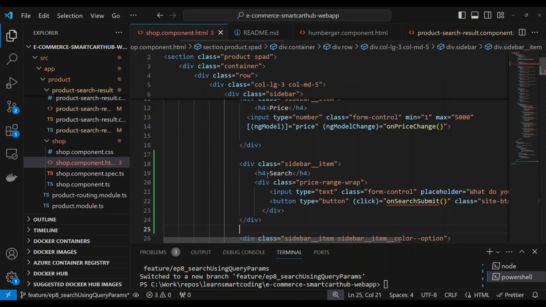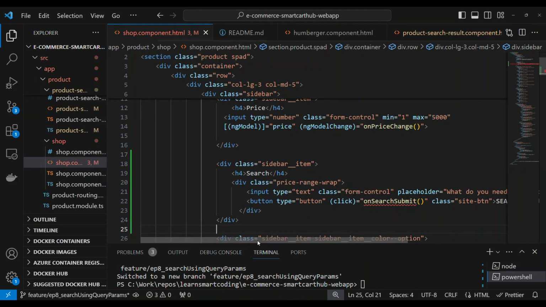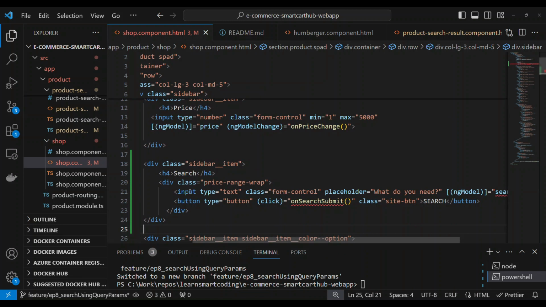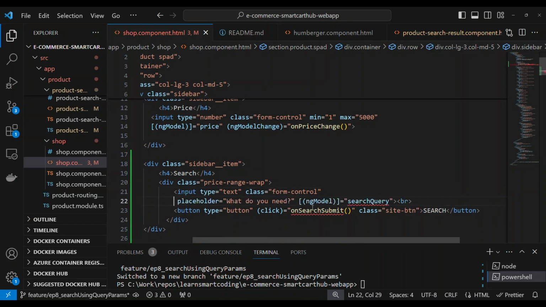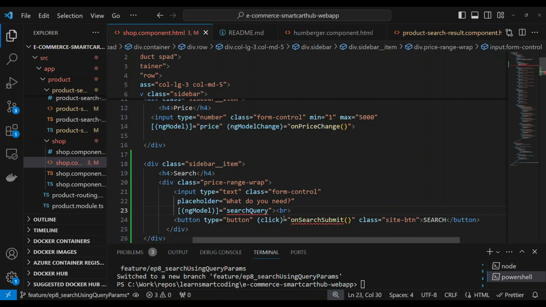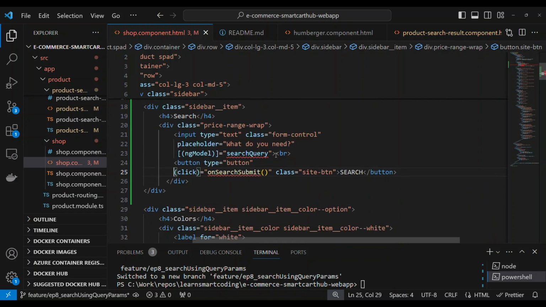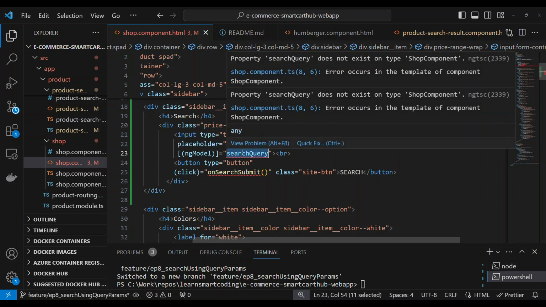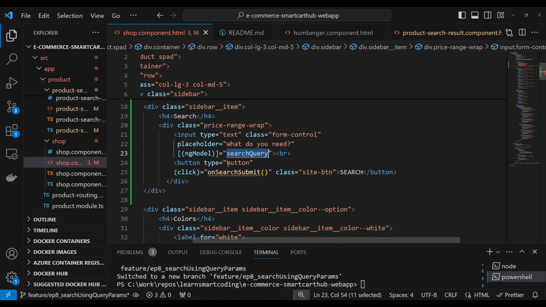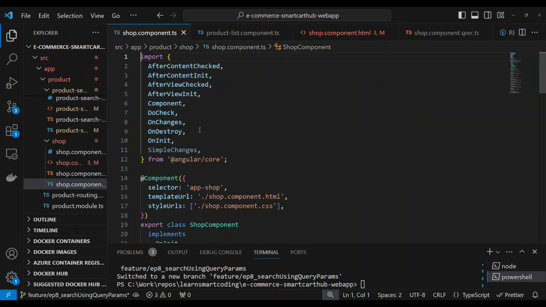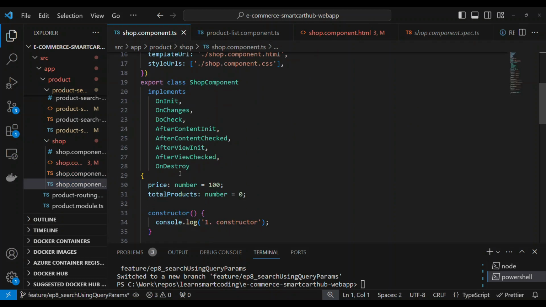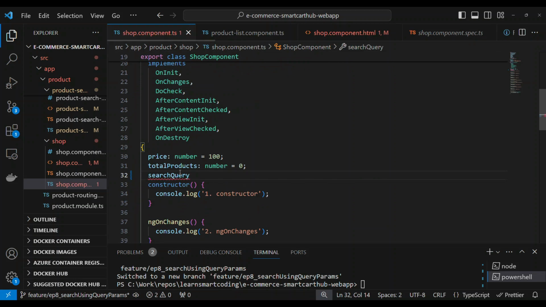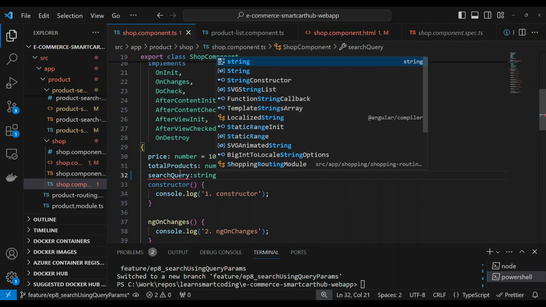Okay, so now let's go to the shop component and I'm going to replace this by copy pasting a piece of code. Basically this code just has an input. In the previous video we saw ngModel, which is a two-way binding, so I'm using the same thing, and I have a variable called search query, and also there's a button. Search query is just a variable that is utilized in the same component.